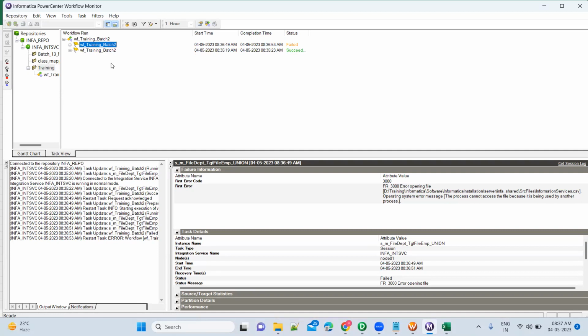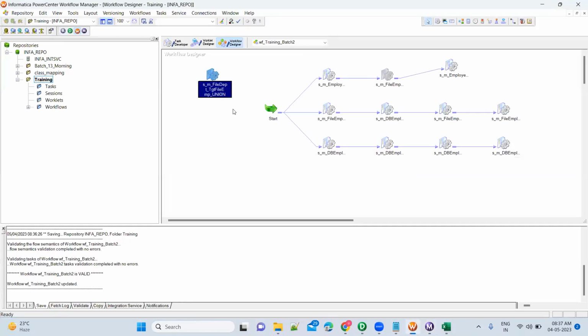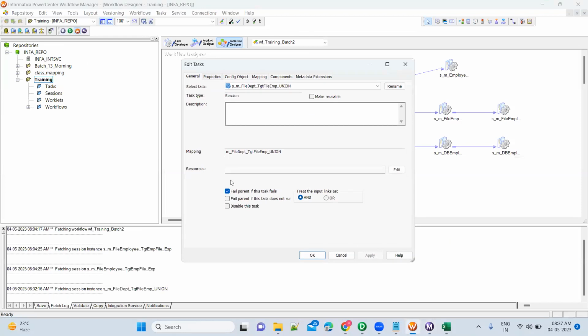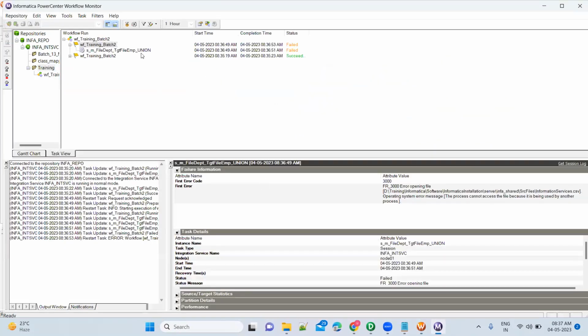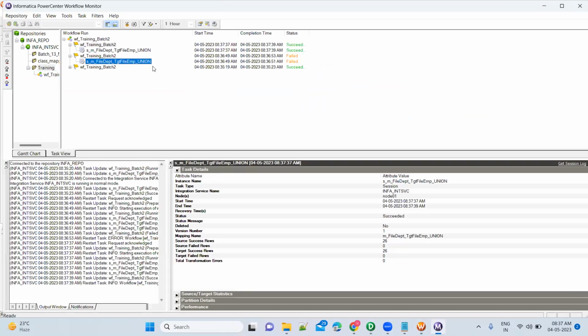Clear? For this, what option you have to enable in your session? Fail parent if this task fails. It will be available in the general tab. Now let me close this file. I have to go to monitor and then restart the task. Now it is succeeded.